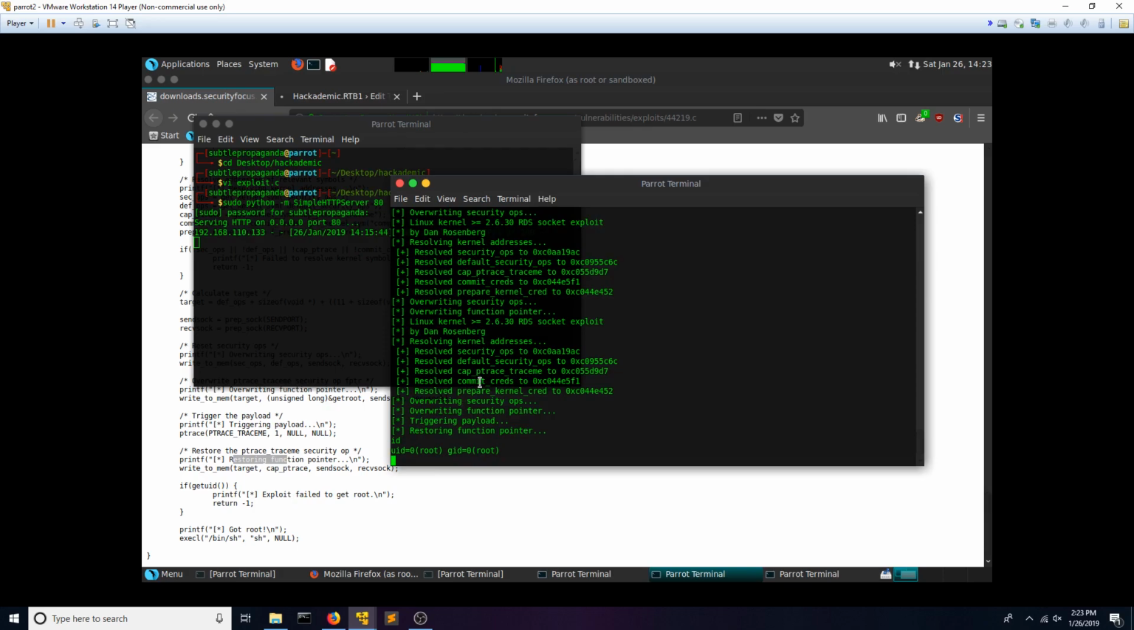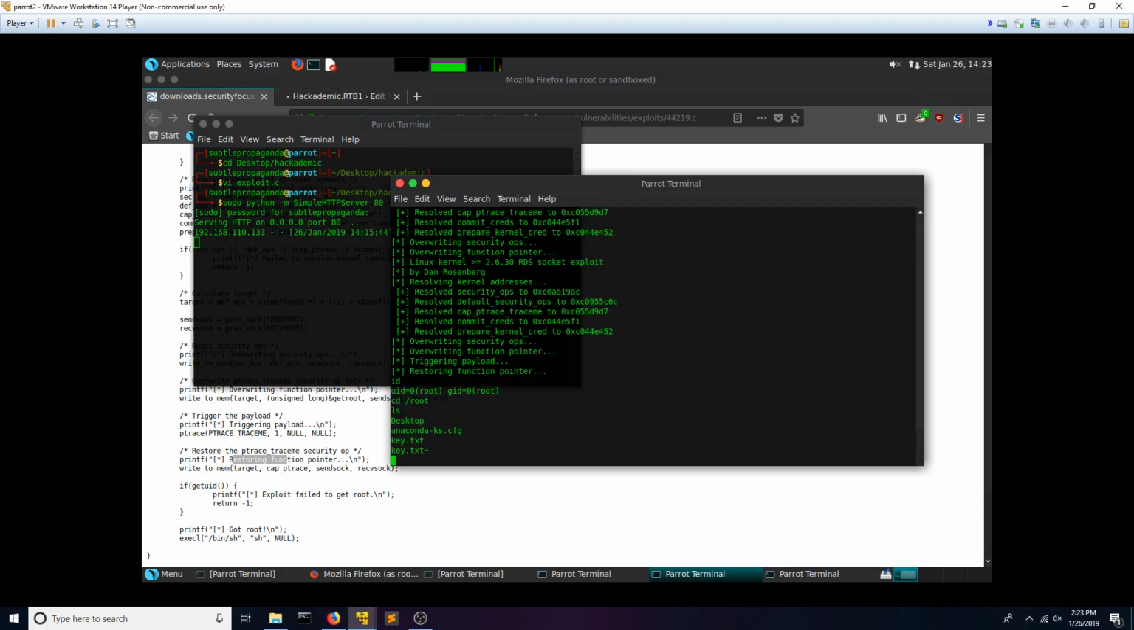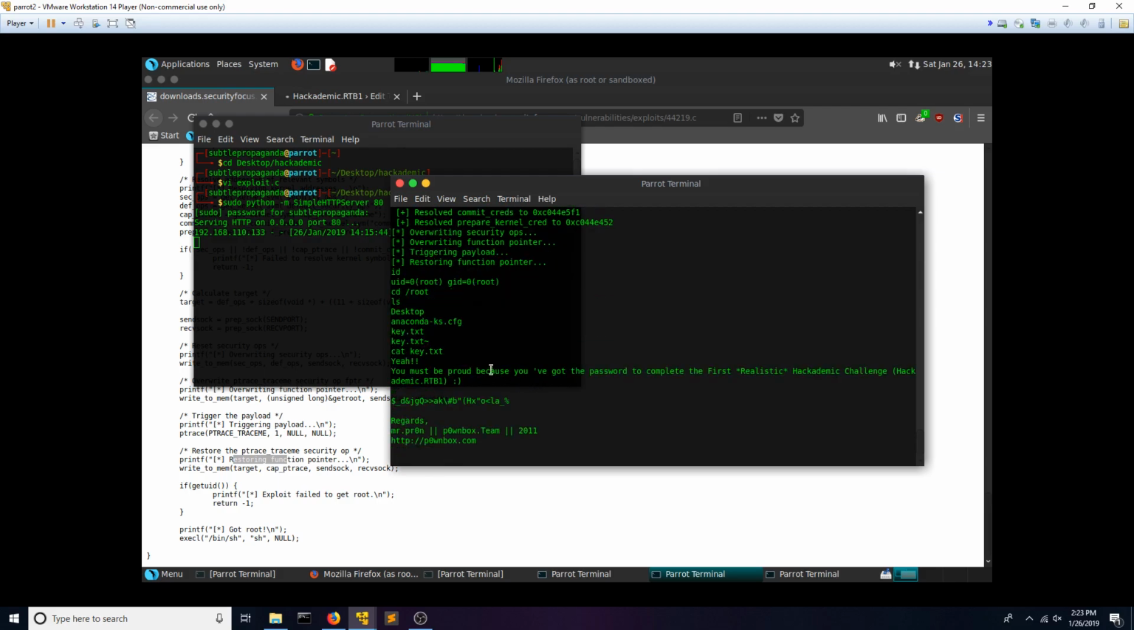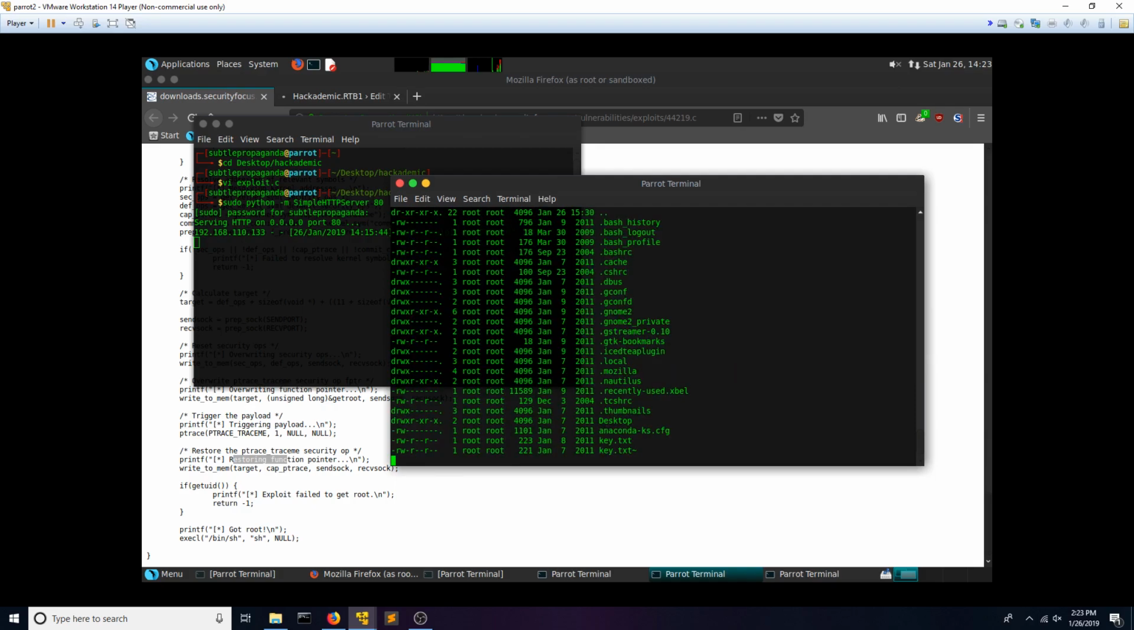As you can see, the exploit completed, and we are indeed root. So now, if we go to the root directory, we can read the key.txt, and it says, yeah, you must be proud. You've got the password to complete the first challenge, blah, blah, blah. Random string, kind regards, pwn box team, blah, blah, blah. And if we do this, you can see that key.txt is indeed owned and only readable by root.